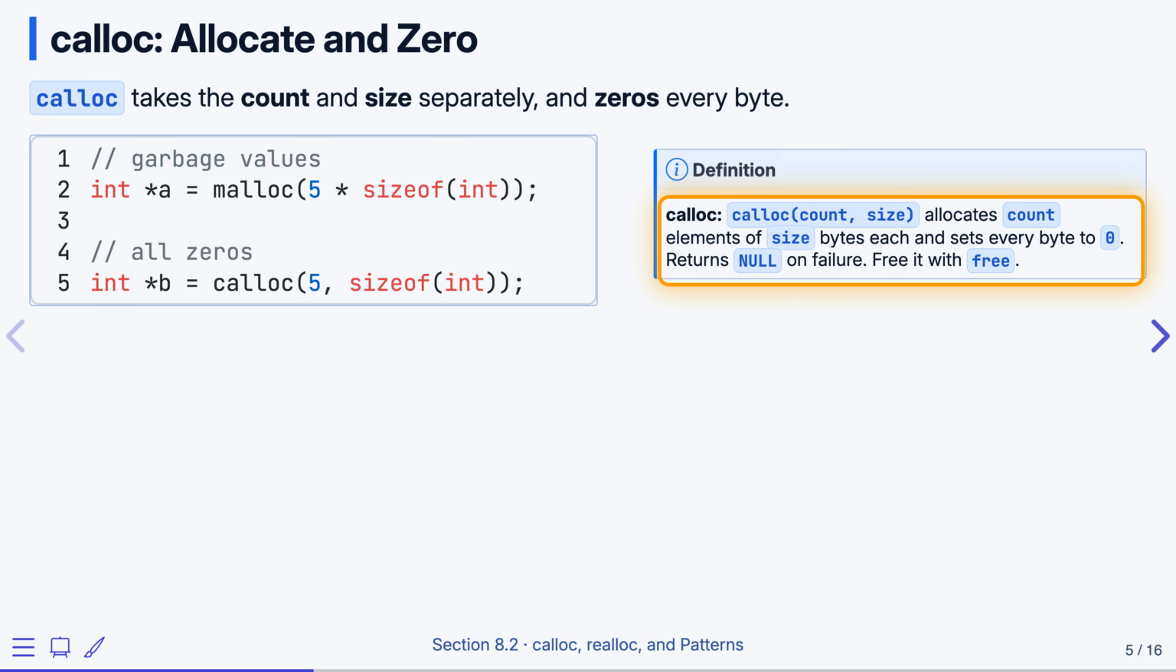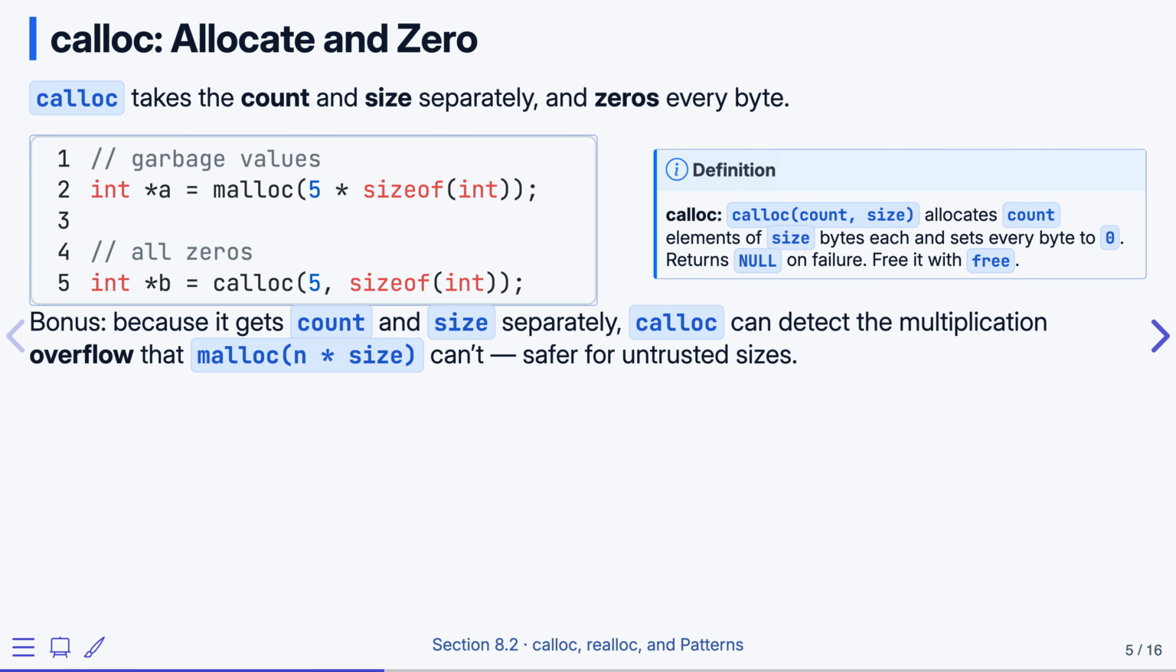Now the definition. Calloc of count, size allocates count elements of size bytes each and zeros them all. Free it with free, just like malloc. There is a bonus safety feature. Because calloc receives count and size separately, it can check whether multiplying them overflows and return null if it does. Malloc of n times size can silently overflow before malloc ever sees the value. So calloc is the safer choice for untrusted input sizes.